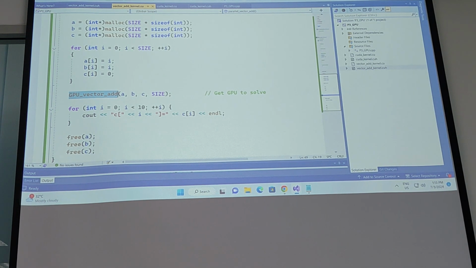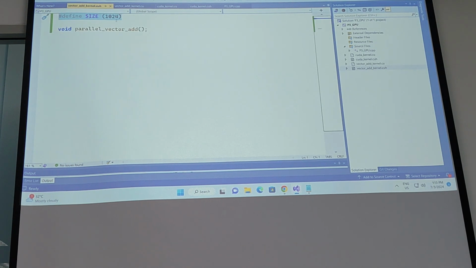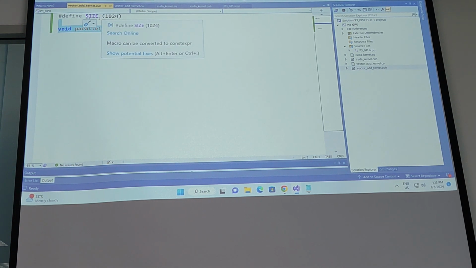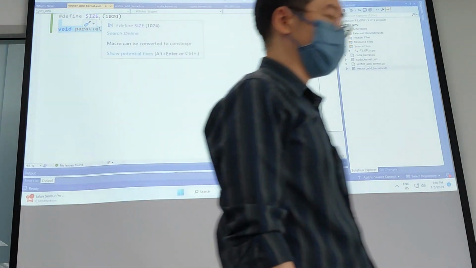Oh, sorry, this is the last part. The last part is I define size, which is here. I brought the parallel vector, which is the name just now, and I put it into the .c. Then I include it inside my P3 GPU.cpp, and also inside my vector add kernel.cu. Is that clear? So that's all that I changed just now.